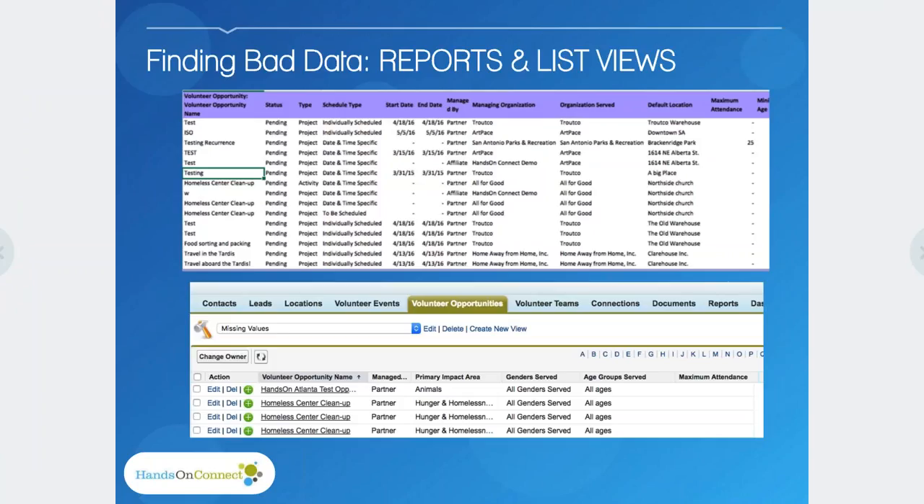Now, we're going to get started digging into finding that bad data. There are two main ways to see data in your system, more than one record at a time. That's reports and list views. Reports are a list of records that meet the criteria you define. It's displayed in Salesforce in rows and columns, and this data can be filtered, grouped, or displayed in a chart.